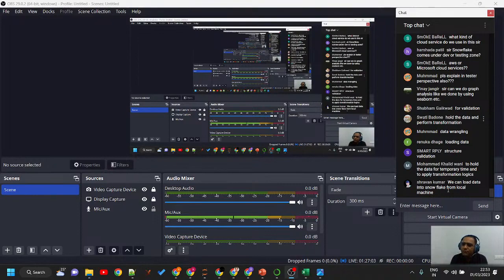We can load data into Snowflake from a local machine. Yes, I'll come to that. I'll show you how to dump the data in Snowflake.